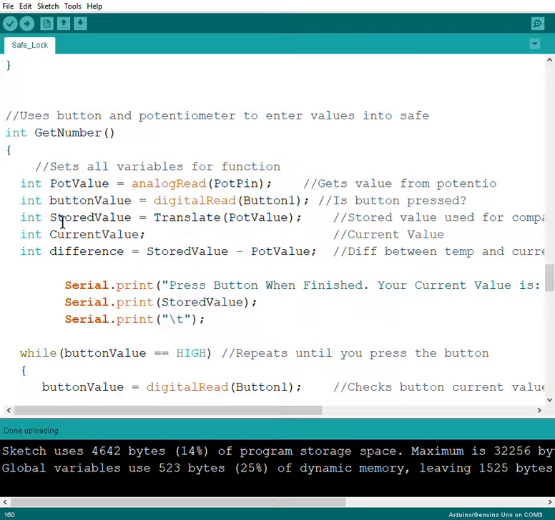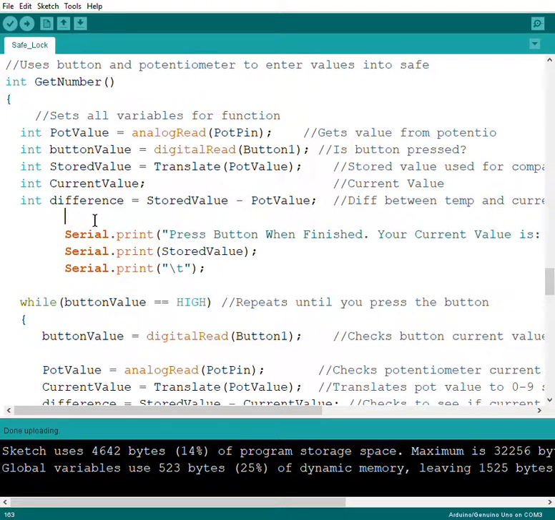I make a new variable called stored using translate. This translate function we'll get to in a little bit, but basically all that does is translate the potentiometer's values, which go anywhere from 0 up to 1023, to my 0 to 9 little dial that I'm trying to use here. So that's all translate does, translates it into 0 to 9 numbers, and then also a current value. And then I measure the difference between the two. We'll get to that in a second.